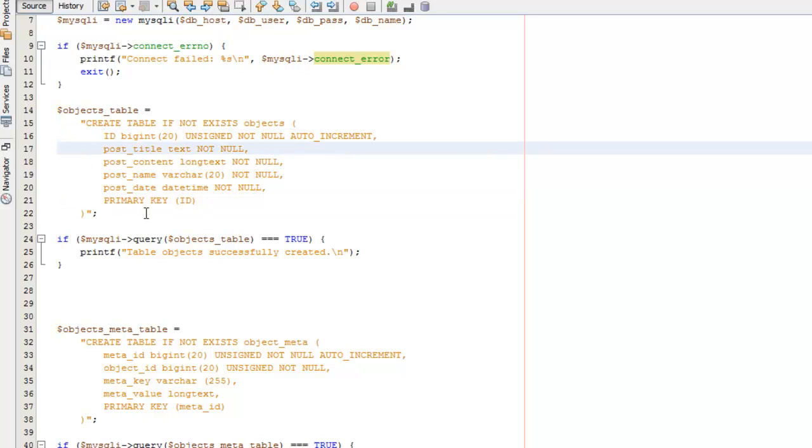All right, so that's the query in order to create a table. And then down here, we're just running our query. So we're using the query method from our MySQLi object. We're passing in our variable objects table. We're just running a condition on it. So if this operation returns true, which it will if it creates the table, then we're going to print that the table was created successfully. If it doesn't, then it won't return true. I think that's all pretty self-explanatory. So that's our objects table.